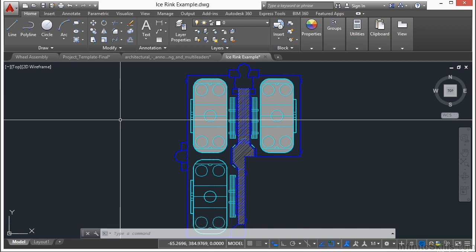With the training that you get from this video, you will be able to make highly organized two-dimensional drawings in AutoCAD. Good luck, and let's get started.